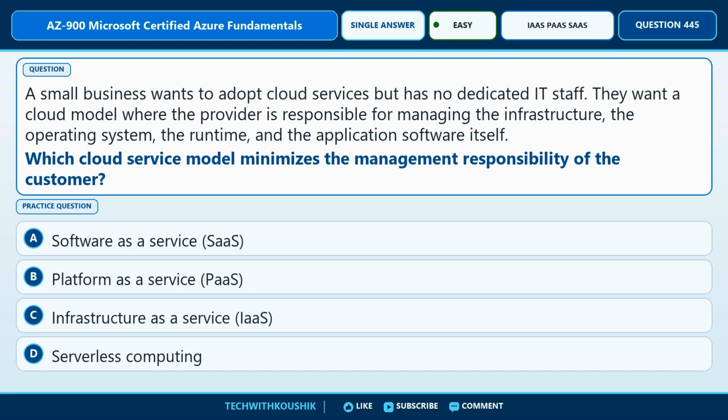Let's take a look at question number 445. This question takes us into IaaS, PaaS, SaaS. Here's the situation to consider. A small business wants to adopt cloud services but has no dedicated IT staff. They want a cloud model where the provider is responsible for managing the infrastructure, the operating system, the runtime, and the application software itself. Which cloud service model minimizes the management responsibility of the customer?